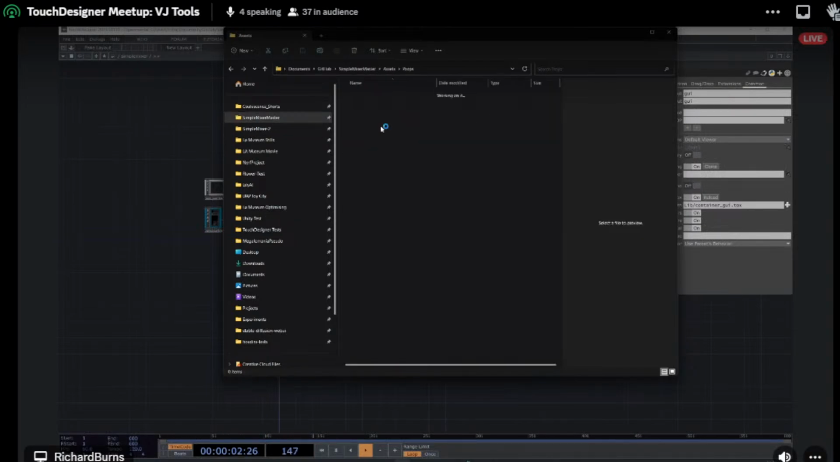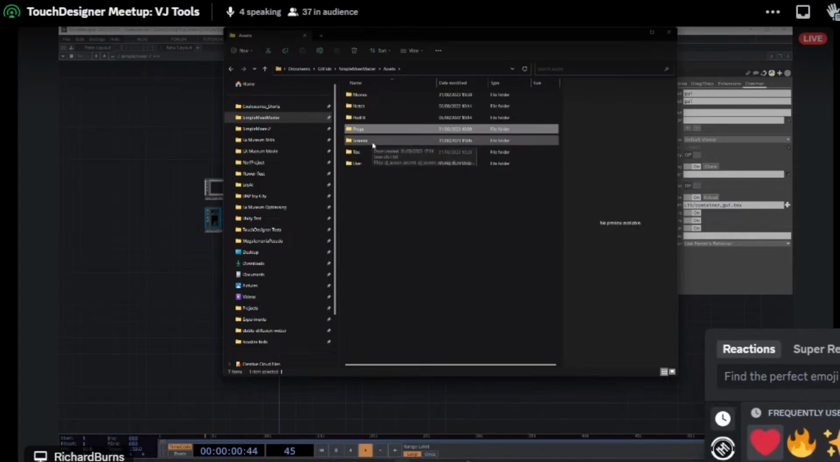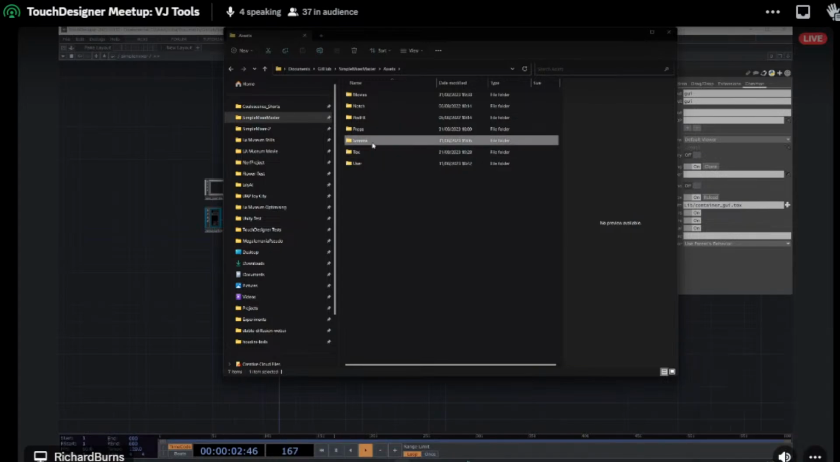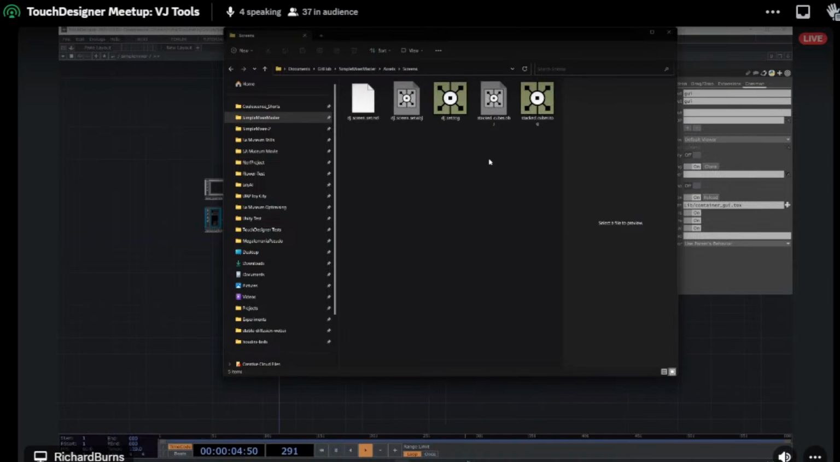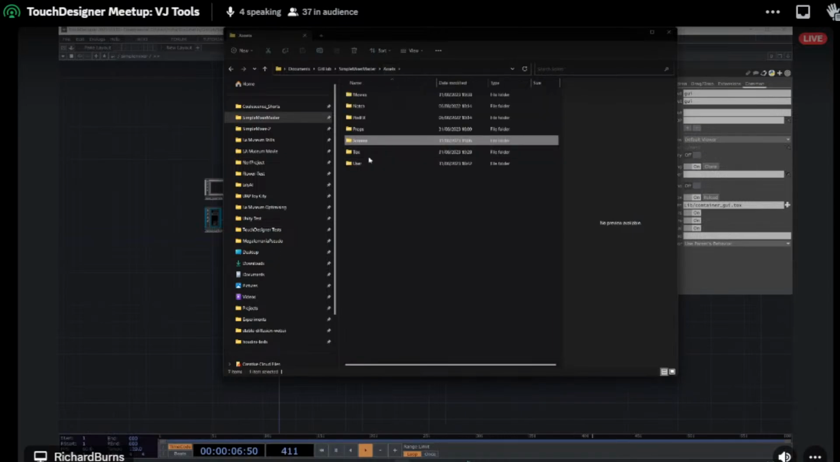You also have props. Props could be OBJ or tog files. With OBJs, just be careful in the experimental. If you create OBJs in TouchDesigner and you save them, they don't save the UVs into the OBJ. Same as togs, if you want to do TouchDesigner created togs. And then there's screens, very much the same, OBJs and togs.